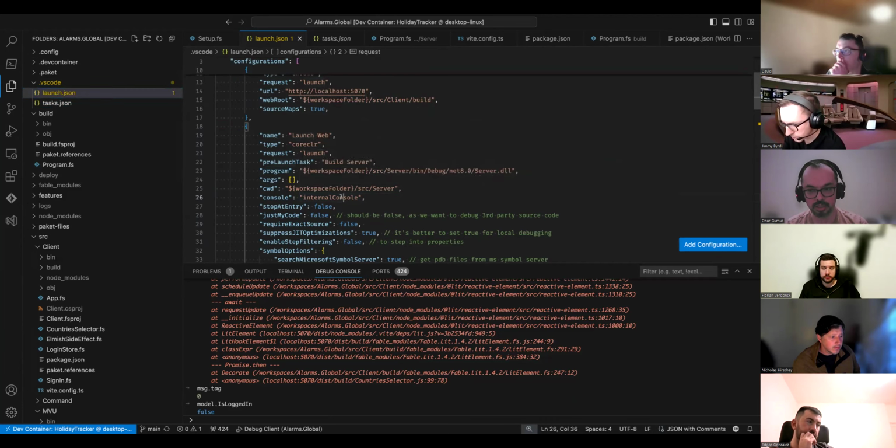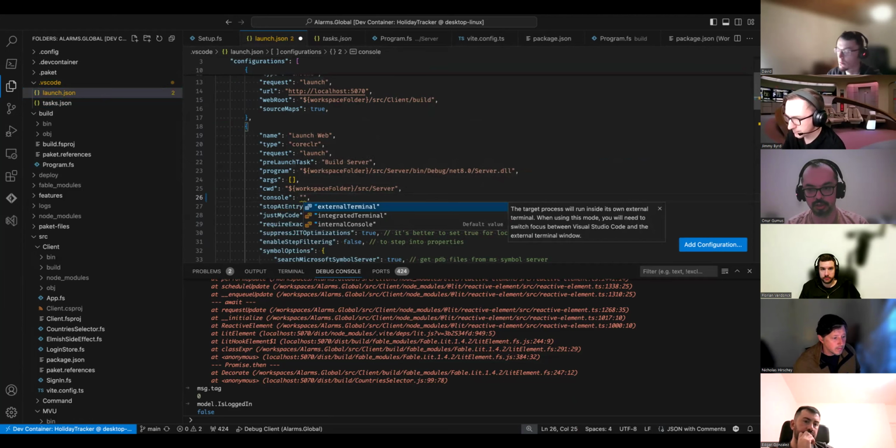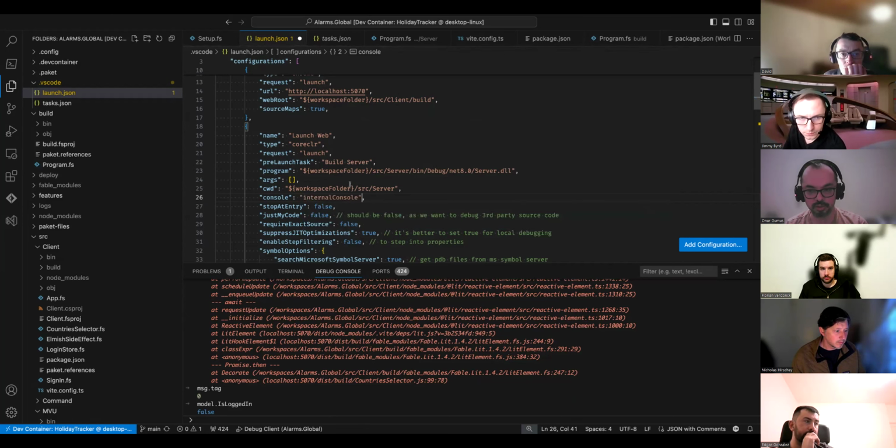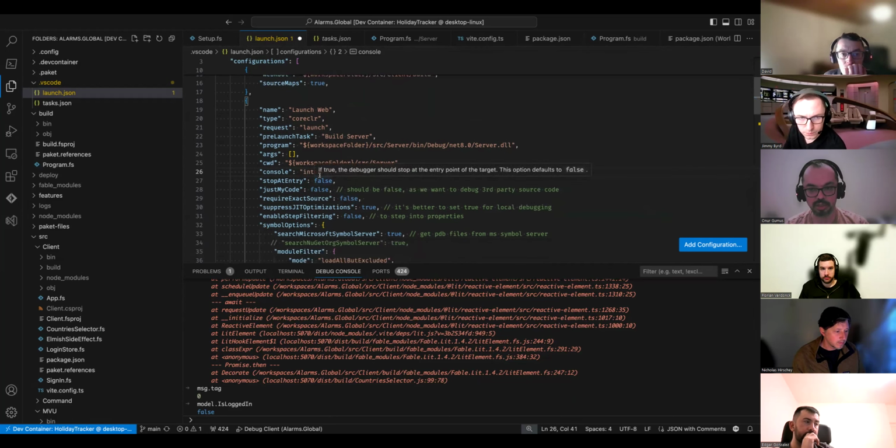For the console, you have three options here. You have the internal console and the external console. Right now I'm in dev container mode, so some of these things may not work well, and you may want to try them, but let's just stick to the internal console for the time being. Stop at entry just says don't stop at the entry function.